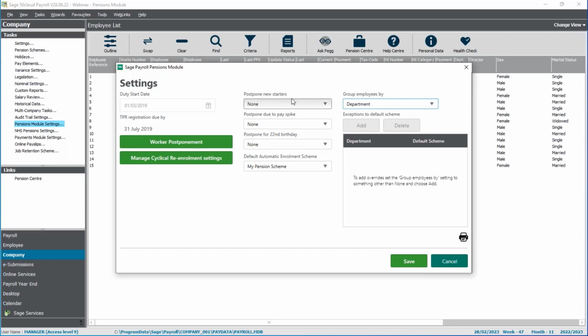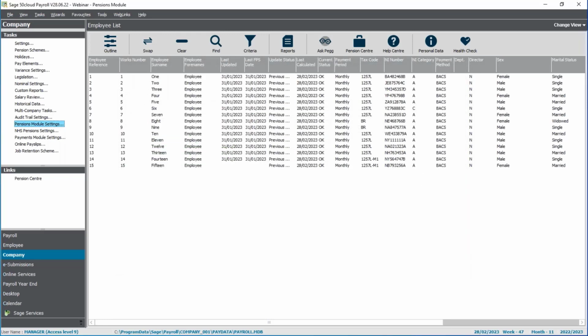The other thing you can configure here are postponement options, which will automatically select a postponement date when you apply postponement. So you can select dates that align to pay reference periods to avoid pro rata calculations for new starters, employees with a pay spike, or employees who turn 22. So I just wanted to show you those settings, and I'll click Save to take us back to the main payroll desktop, and we'll now take a look at the pensions module and how that fits in to your payroll process.